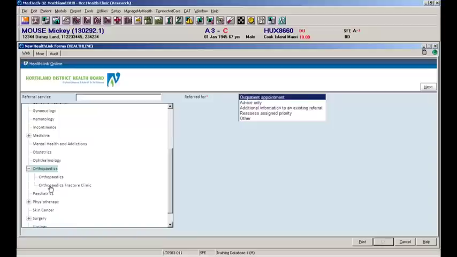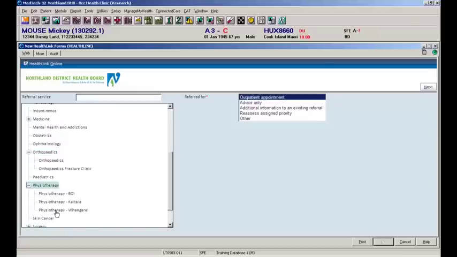We have also added a fracture clinic referral form for those patients who are being referred to fracture clinic. Obviously for these patients they need to be discussed with the service first before the referral is sent. The orthopaedic form, the generic form, has been replaced by a customised form, and we've also added physiotherapy services for Bay of Islands, Kaitaia and Whangarei.